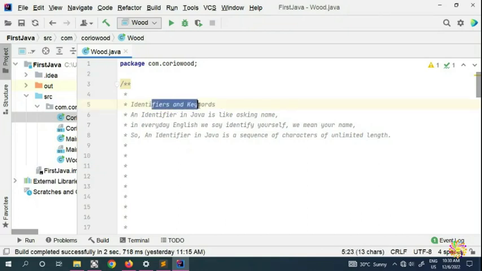Alright, so in this video we're going to talk about identifiers and keywords in Java. So what's an identifier? An identifier in Java is like asking a name. If you don't know someone, in English we say, can you please identify yourself? If you don't know the person, you might ask, what's your name? So you're inquiring about names. An identifier is just another way of asking someone's name.